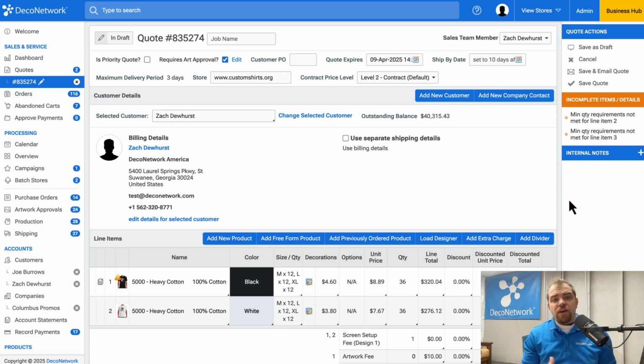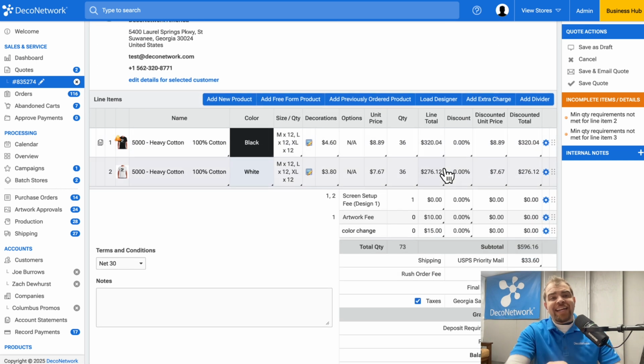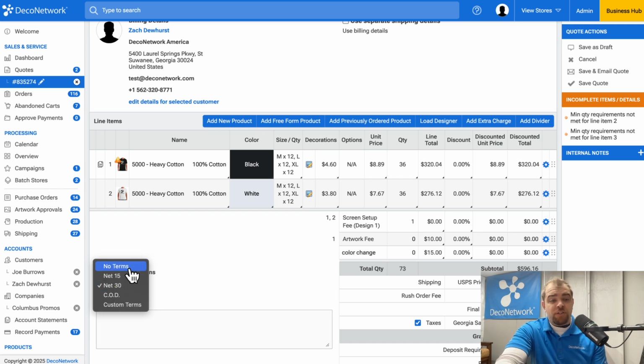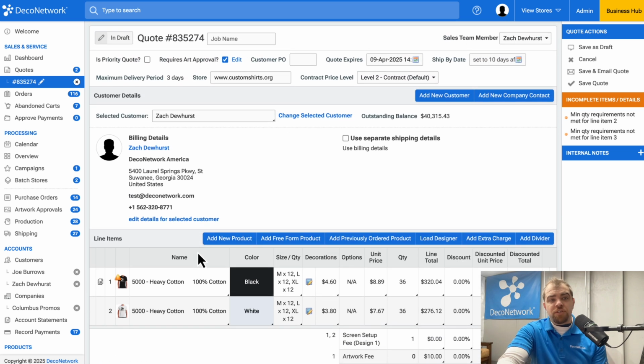If you want to put any notes that you just need to store for the production staff and they're not tied to a specific line, come over here, add internal notes. If you want to add additional notes and have them shared with your customer, put them down here. If you want to offer the customer terms, or if they have to pay up front, just make sure it's no terms. But once you're happy with the line items for a quote, simply click Save and email the quote.